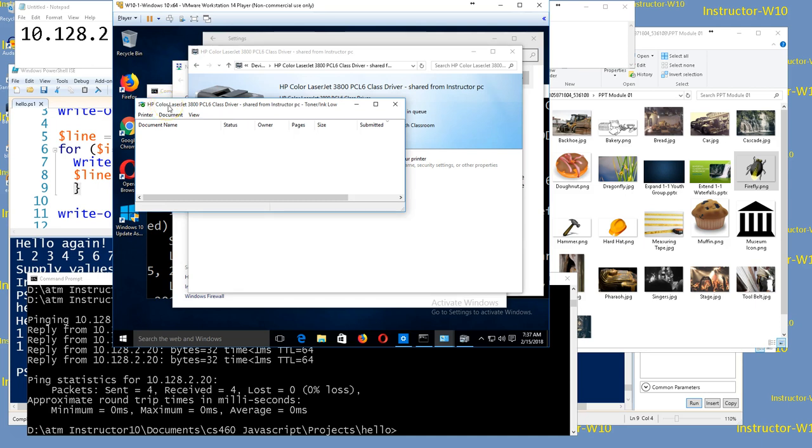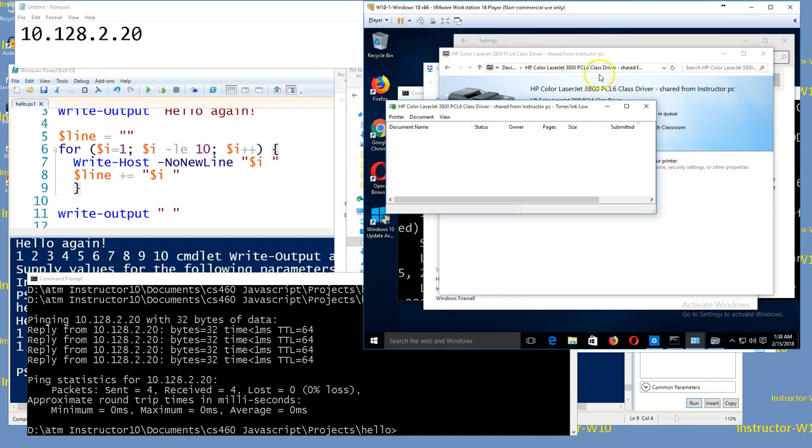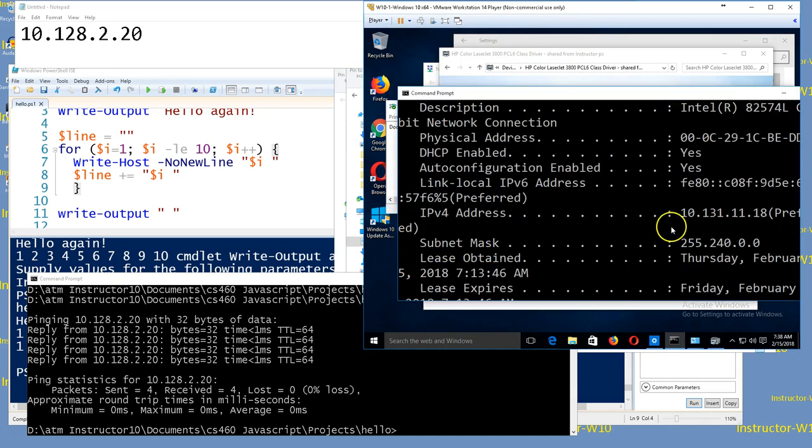And this is where being behind NAT might be a problem for you. Remember, this is a virtual machine acting as though it's its own printer on the network. And let's see what its address is. Here's my address, 10.131.11.18.